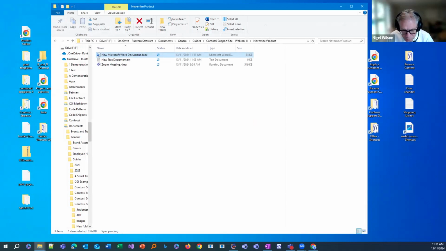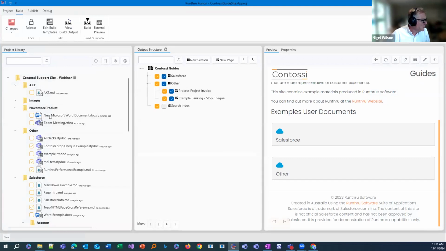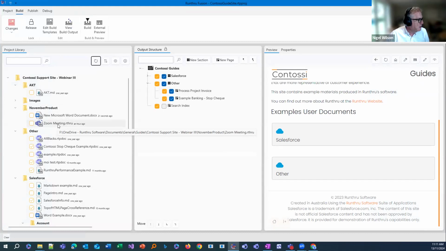So let's return to this and have a little look at what we've got. So we've got the new Microsoft Word document. We've got the Zoom meeting here, which is that run-through instruction file that we had. We're going to include these in the Contosi Guides website, ready for action. All right, there are three levels here, really.